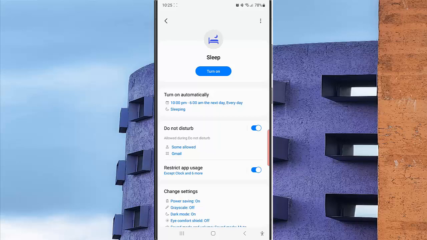By doing this, now when the sleep mode is active, you will be able to use and receive notification from the Spotify app even when the restrict app usage is on.